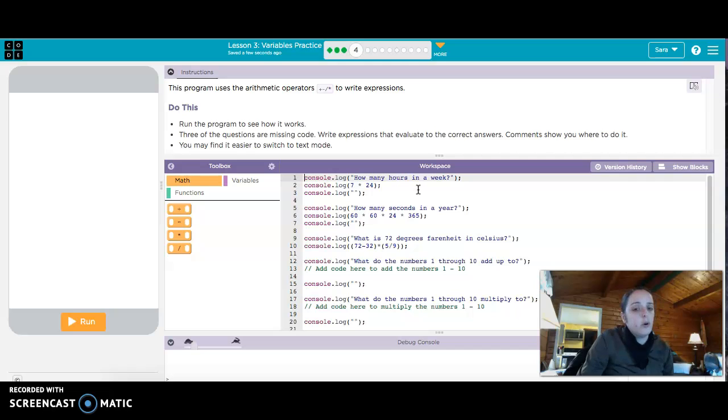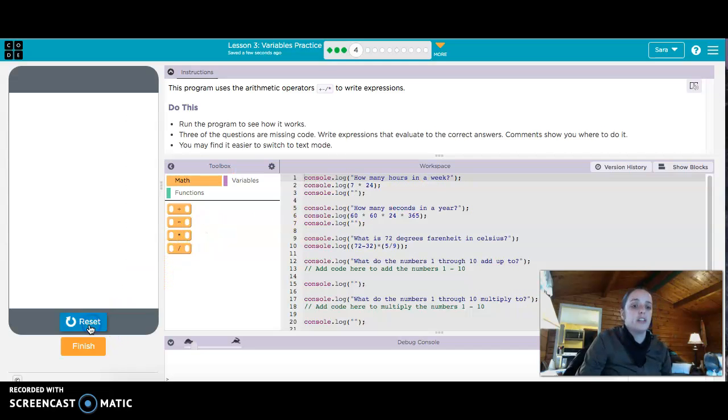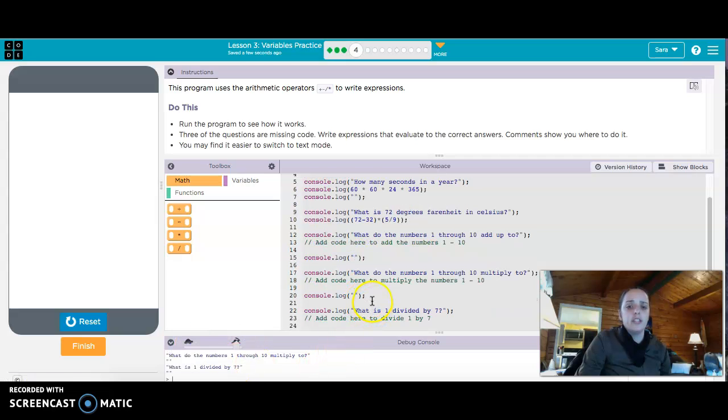We're always starting the same way: run it, figure out what happens. Again, you can speed it up. And then you can see where it says some things that we want to add. We want to add code to the 3 lines that are missing answers. You can see it asks what is 1 divided by 7. There isn't an answer, so we need to add some of that.